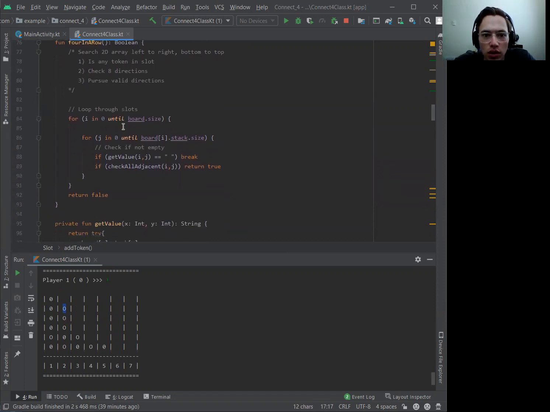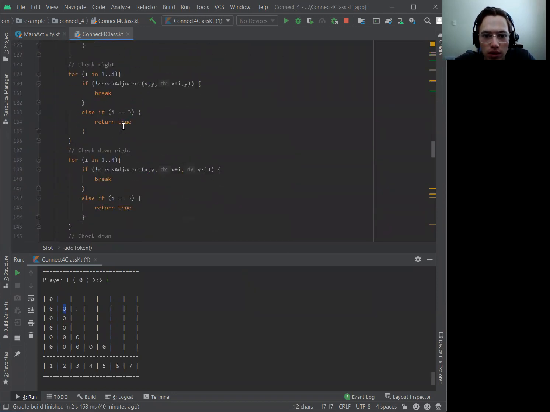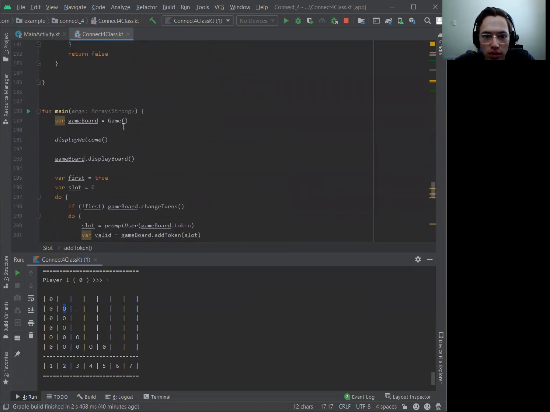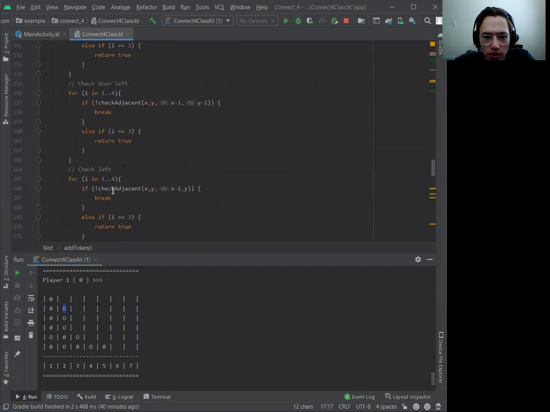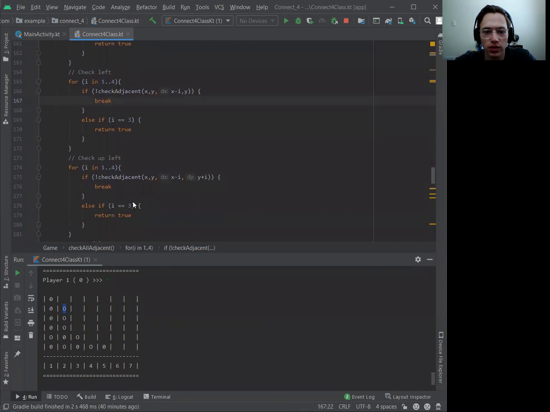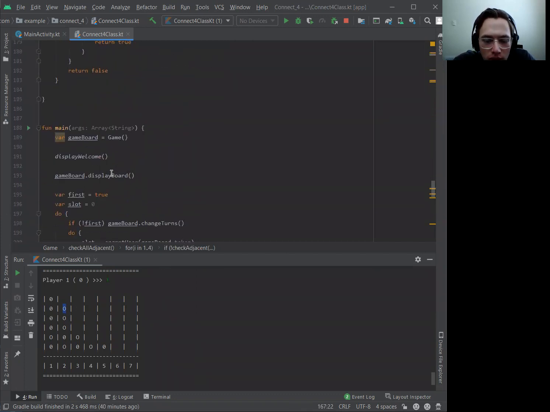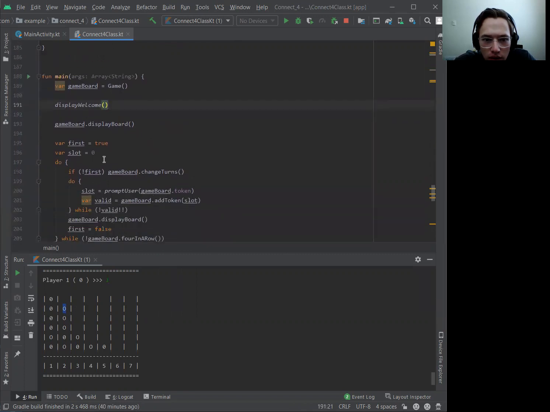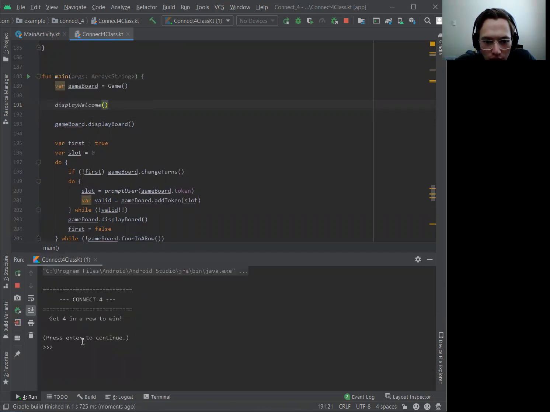And then we come down here, and this is still where some improvement needs to be made. As you can see, there's a lot of duplicate code that I need to modularize and put into a function. But here's the main, and I'll go ahead and just do a quick demonstration. So press enter to continue.